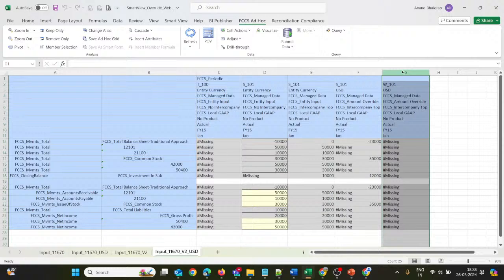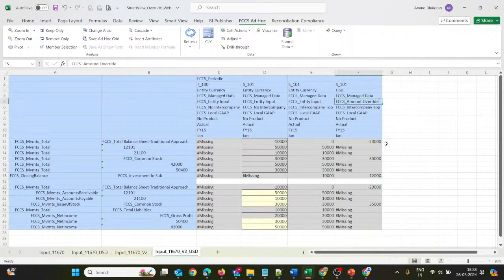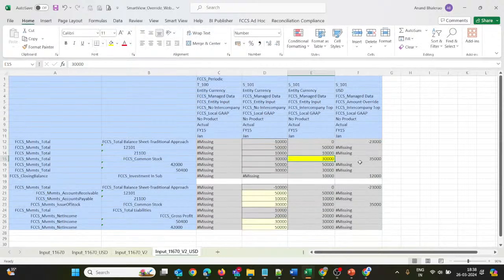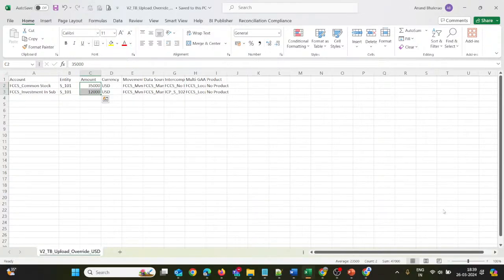Now you can see under the amount override, the amount has been changed from 30,000 to 35,000, right? And for the FCCS investment, the amount has been overridden with 12,000. Similarly for the common stock, the amount earlier was 30,000 and it has been overridden by 35,000, and investment in sub is overridden with amount 12,000 in place of 10,000. Earlier it was 10,000. So these are the two amounts which we have uploaded here, amount override.